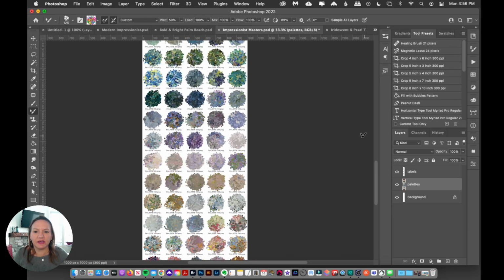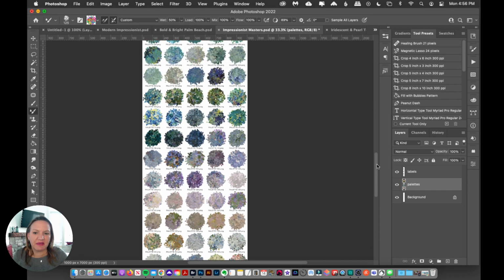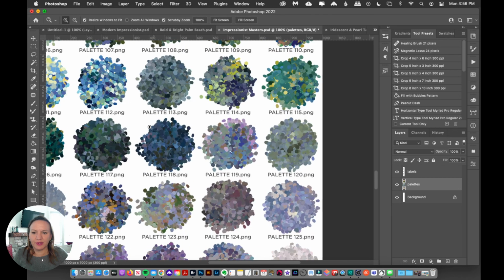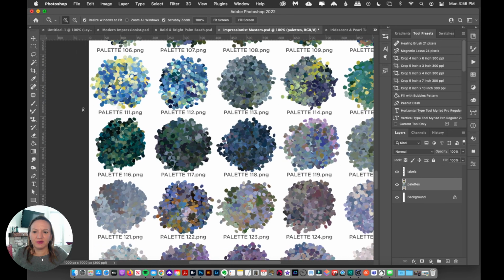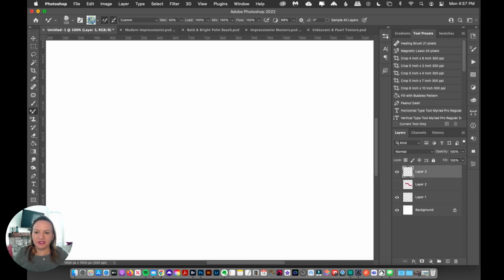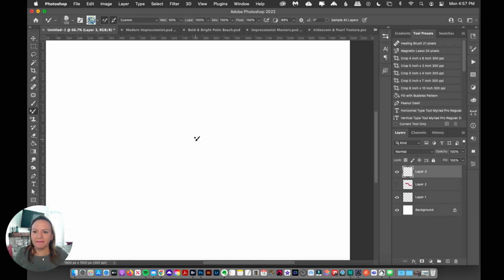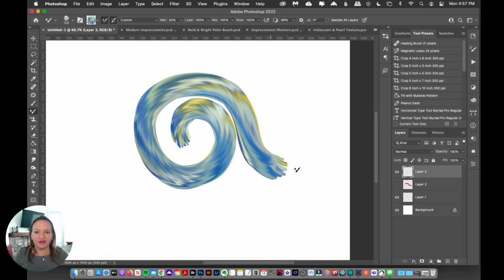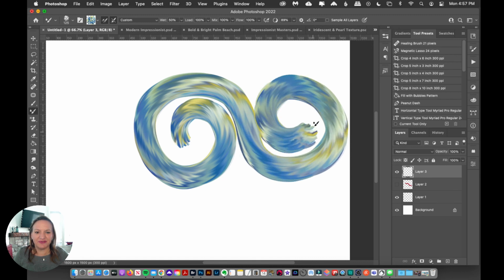So that's that one. Here's some Impressionist Masters, and here's a little color blend. We're going to zoom in here real quick. I think that you could probably guess which Impressionist Master this was sampled from. This palette number 111, I'm going to option click on here. And let me just zoom out just a minute here. And I think you can see which painting it was sampled from. So color blends are a lot of fun.